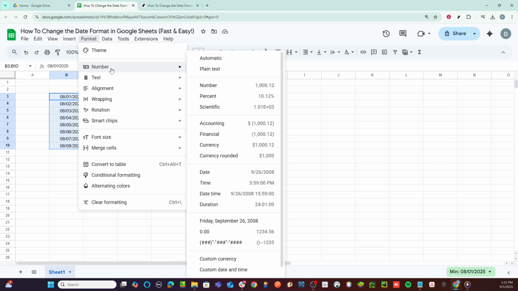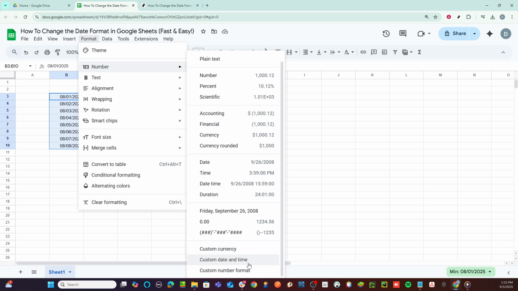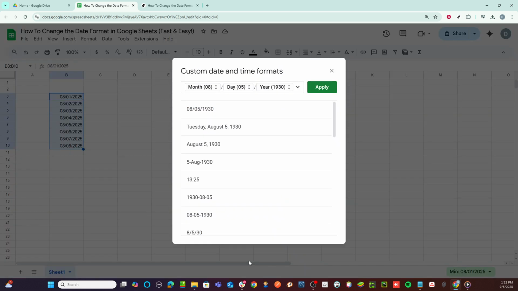But what if none of these preset formats suit your needs? That's where Custom date and time comes into play. Click on it, and a dialog box will appear, presenting a myriad of format options. Carefully browse through them and pick the one that matches your specific needs by simply clicking on it. Customizing dates in this way allows you to display them exactly the way you prefer, making your data much more comprehensible and easy to work with at a glance.